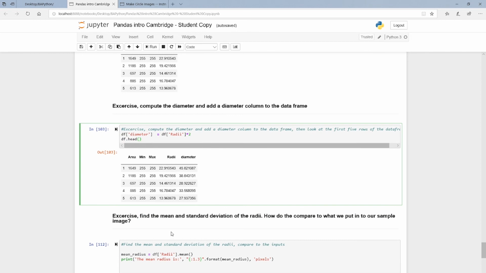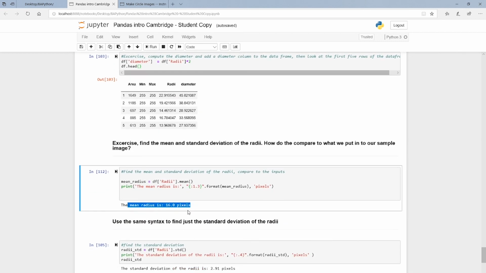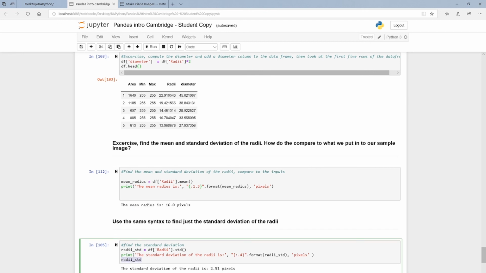So lastly, I'd like to find the mean and the standard deviation of the radii and compare that to what we put in our sample image. So our mean radius is just going to be df radii.mean, and I wrote a print statement here using the formatting that we learned earlier, and the mean radius was 16 pixels. Originally we had said 15. And if we do the same thing for standard deviation, we find the standard deviation is 2.91 pixels. That's after formatting, otherwise you'd get something like this out.